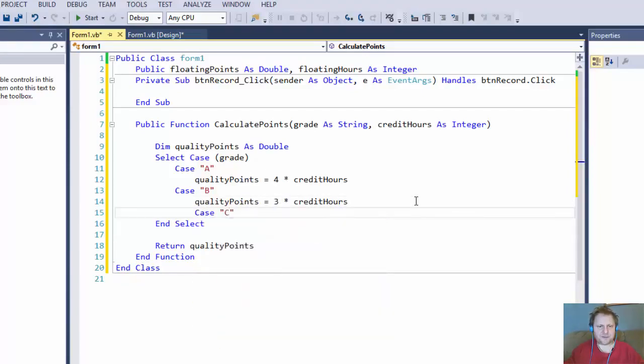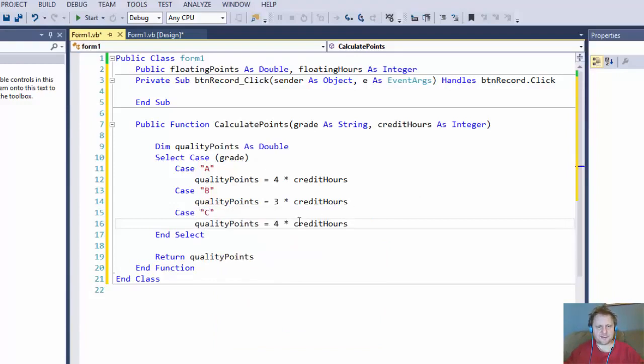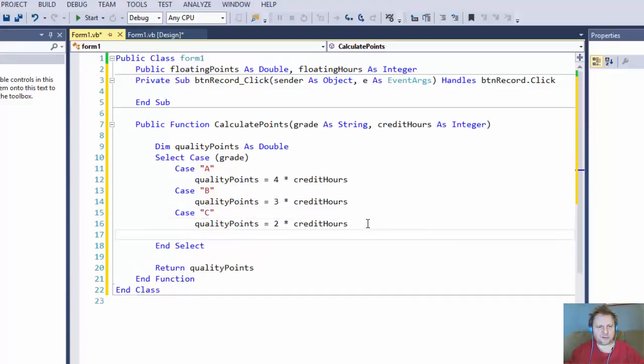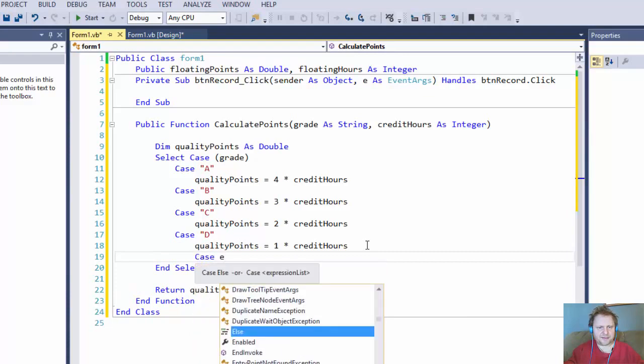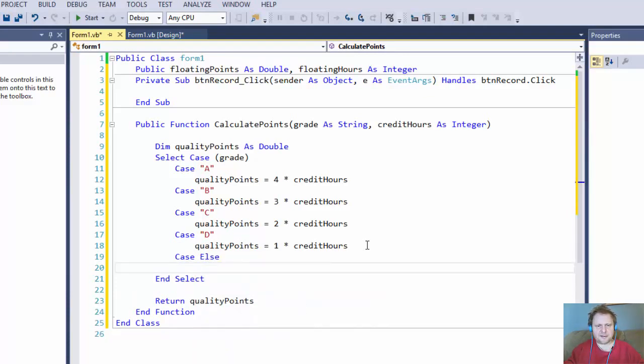Case C, this is going to be 2. If you got a C, you got only 2 times credit hours. Case D, that's going to be, of course, 1. And finally, case else, quality points equals 0, because anything for F, if you fail, you get 0.